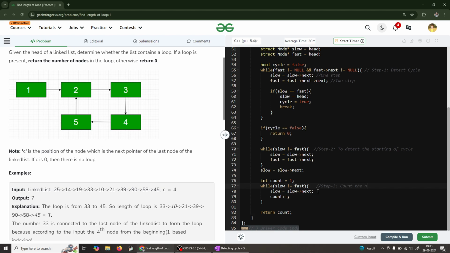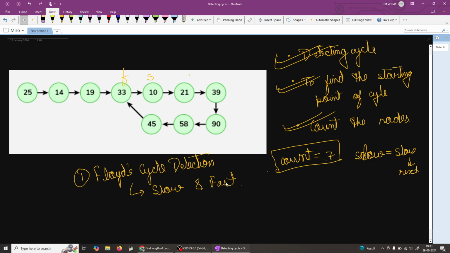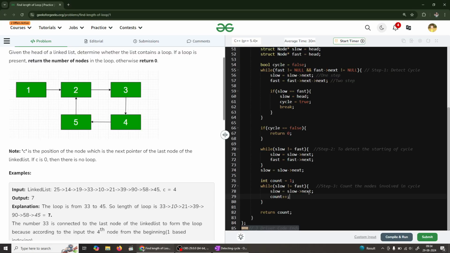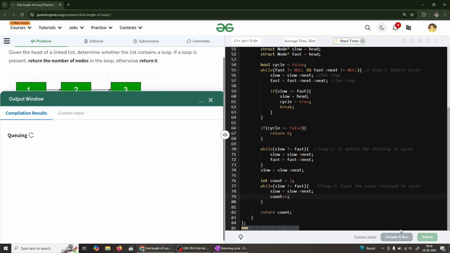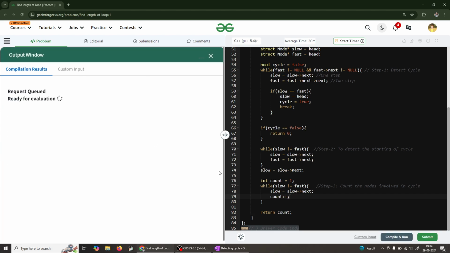So next is step 3: count the nodes involved in the cycle. Slow one step ahead and count plus plus. As I have told, slow one step ahead and count plus plus, and we store our answer in the count variable. And this is how we have solved this problem. Let's run and submit it.